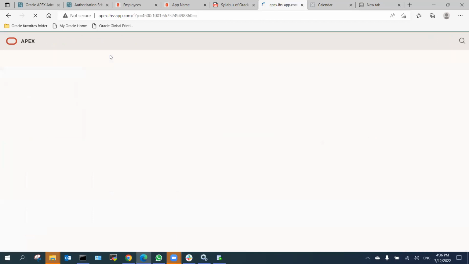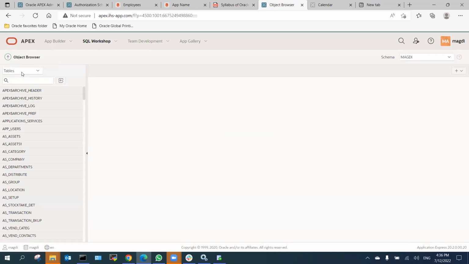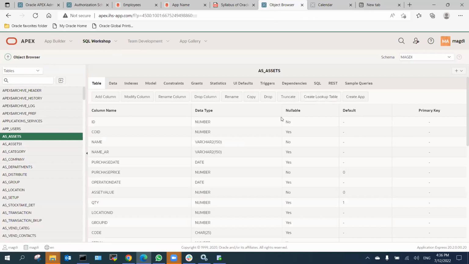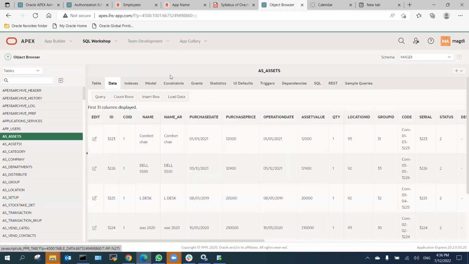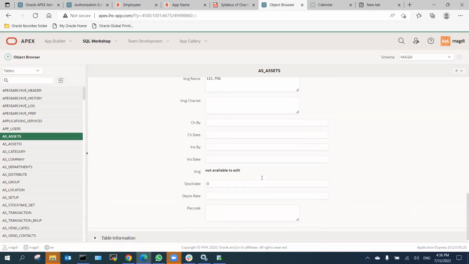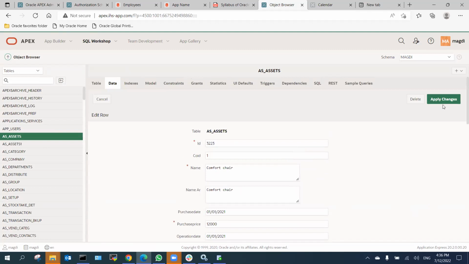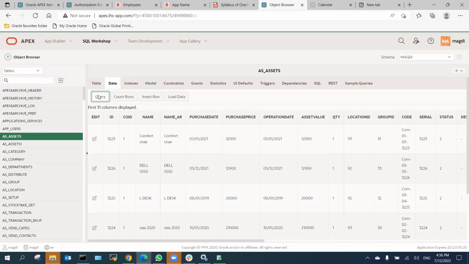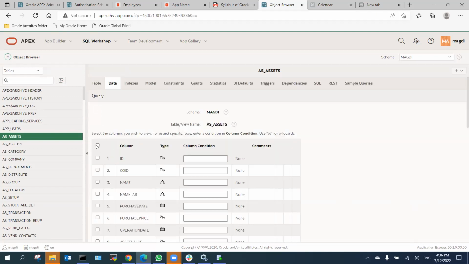Back to workspace, table. Just select our table called assets, right? We have the second tab here, called data. You can browse your data, you can do some queries, you can edit some records. You can do whatever edit. After you edit, press apply change, or you can delete this record, or you can cancel. From here you can also query, if you look for, okay, I need to display all columns.